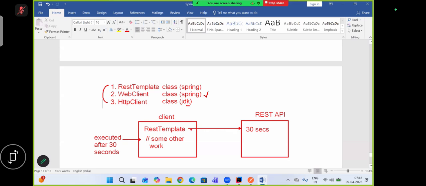That's why we call it a legacy class. And to make asynchronous calls, we got web client. If it is a web client, not a REST template class, then it doesn't block the thread. It calls the API, but it allows the thread to continue its work. It doesn't block it. Later, the response is received from the API, but the thread can continue the work. Now this other work gets executed immediately, no need to wait for 30 seconds. That is called web client.